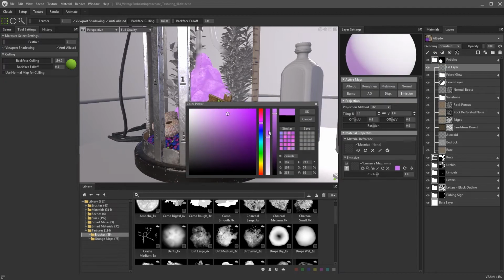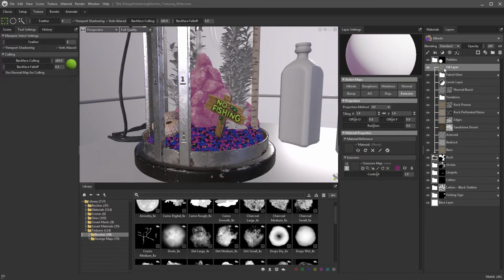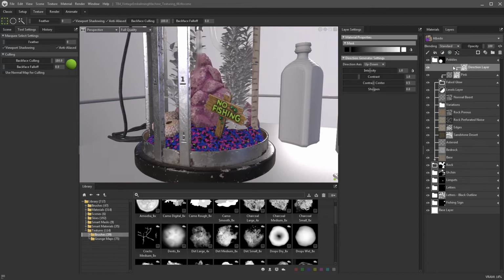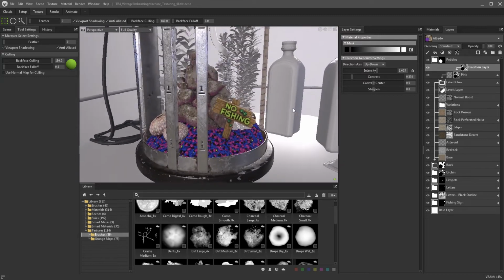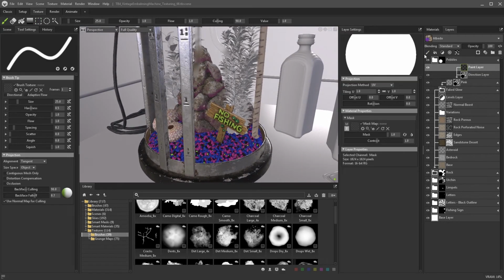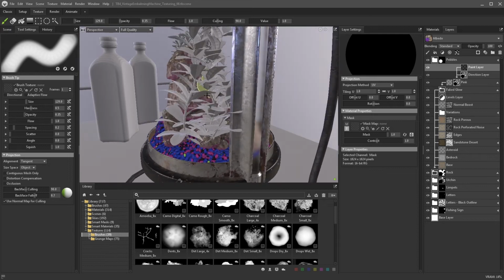Back in the rock group, I'm going to add an emissive only layer and set the colour to a dark purplish pink. I'm then making use of the direction layer that we used earlier in the urchins and inverting it to start isolating this glow to the underhangs. The intensity of the glow obviously will decrease with distance from the stones, so I'm just using my paint tool to remove some of the information near the peak.